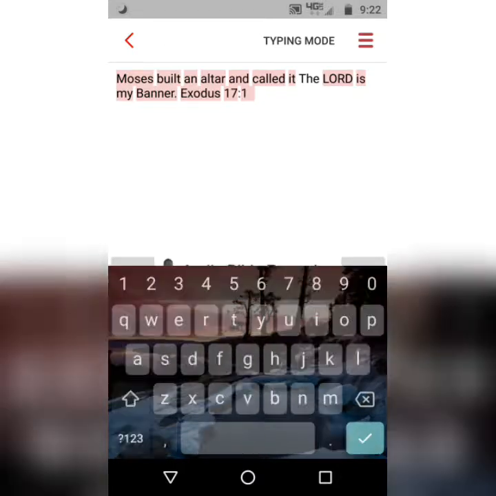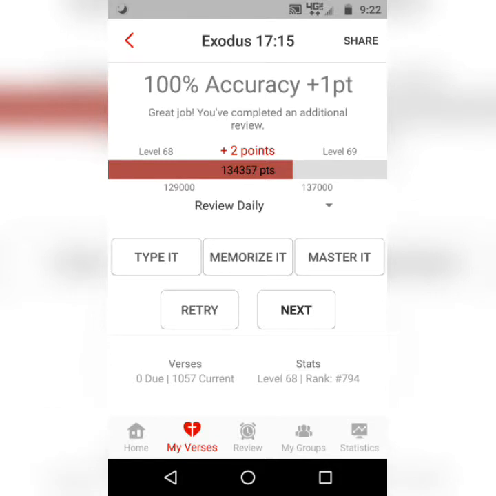Exodus 17:15. So when you get 100% accuracy, I'd like to encourage people to continue working on it until you get 100% accuracy the first time you're memorizing the verse. But then don't stop there. Try to get it at least 3 times total at 100% accuracy, because that's going to help you in the future when you're reviewing the verse, I think.